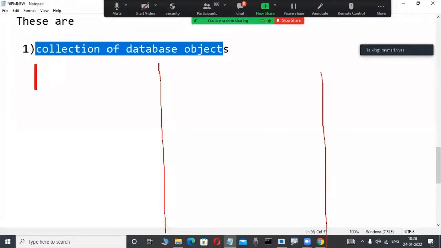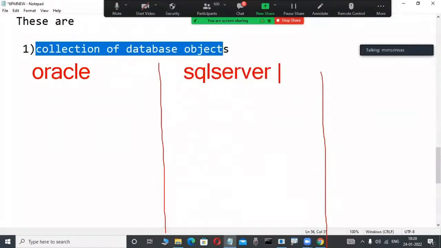Suppose you are learning an Oracle course, for example. Oracle is a relational data model product. Suppose some other fellows are learning SQL Server. SQL Server is a relational data model product. Again, MySQL is a relational data model product from a different company. Fine. But in Oracle, which database objects are available?